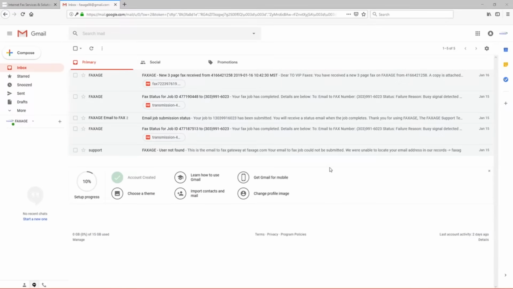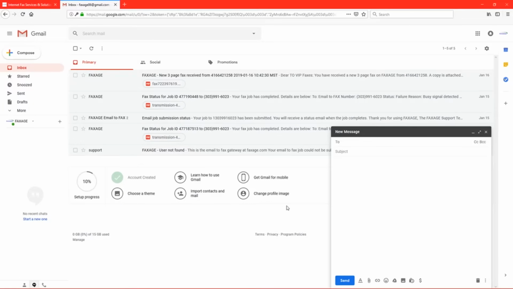In order to send a fax from your email, the first thing you want to do is log into the email address that is attached to the FAXAGE account. Once logged in, go ahead and click on the New or Compose Message button. In the to line, go ahead and type the number you wish to send to at faxage.com.